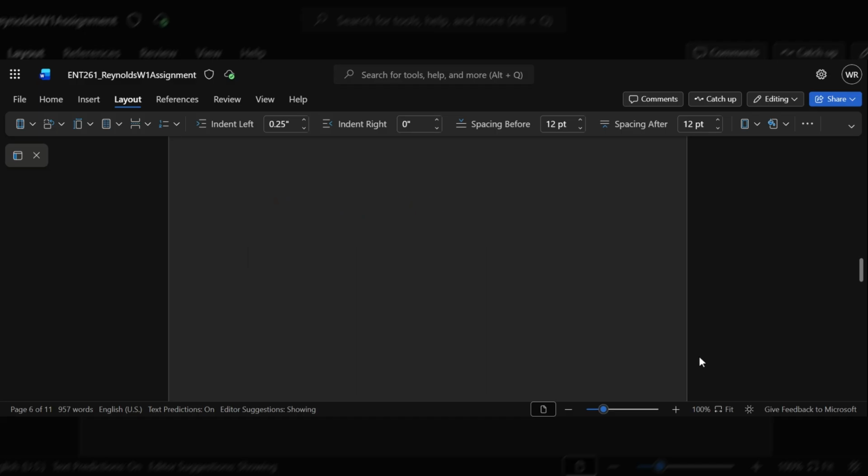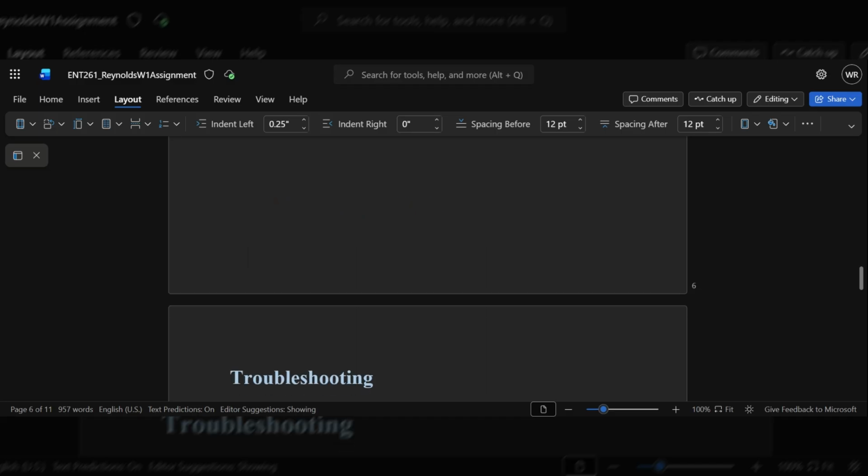The next step is to join. Click the join button. Enter the meeting ID provided by the meeting host. After entering the meeting ID, click Join.